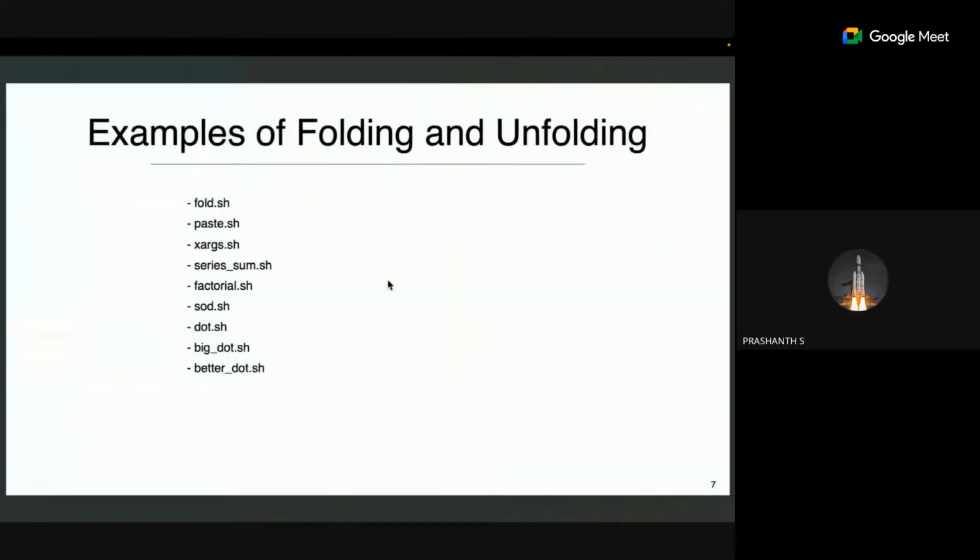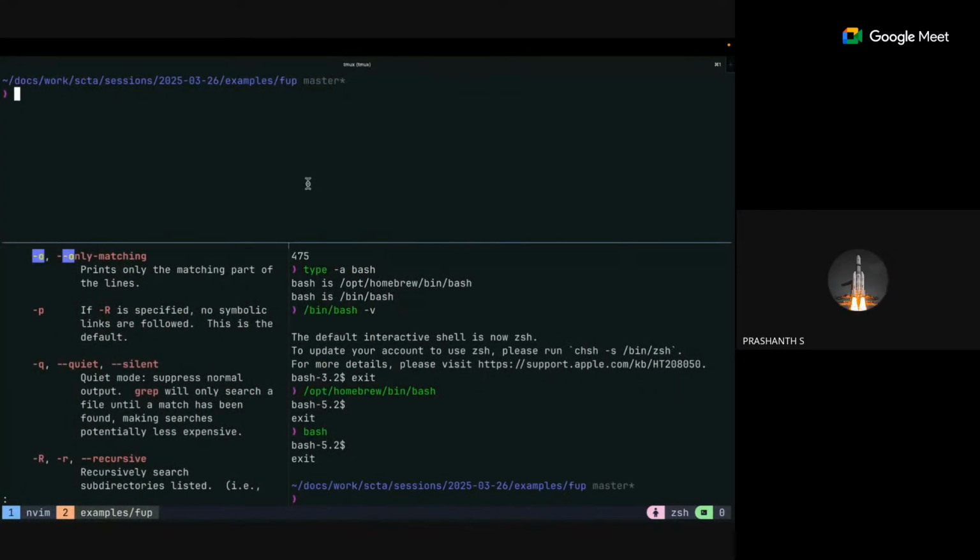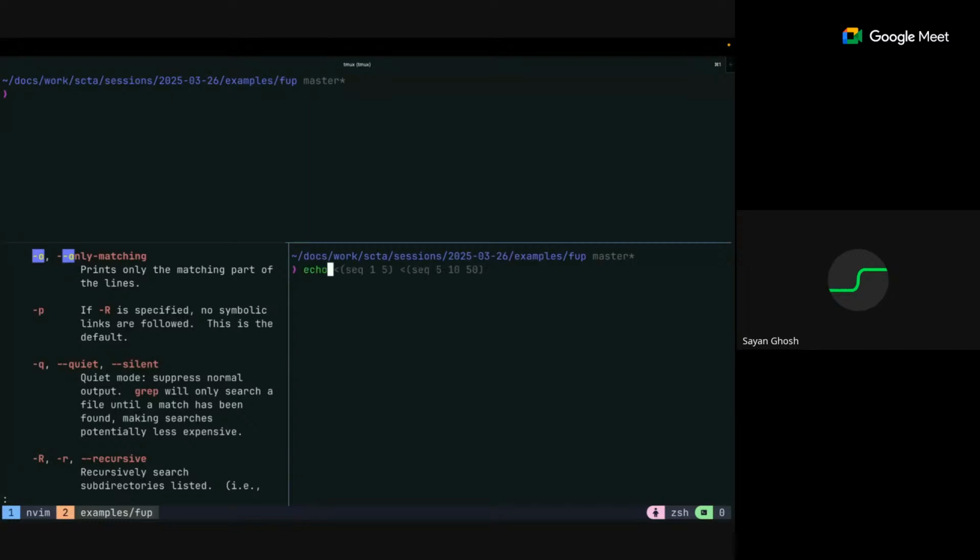If you don't write the shebang, then by default will it take 5.2? By default, it will run on whatever shell you're running. For example, here I'm running ZSH, so it will run in ZSH instead. If someone is running fish, it will run in fish. So if you don't give the shebang, whichever shell you're running it from will be used. In this case, I'm not running bash at all. I'm running ZSH. If you see the shell, it is ZSH. It will run ZSH.